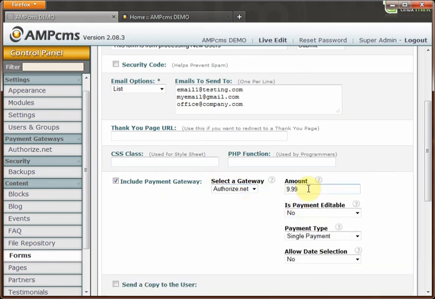From here you can select the amount, whether the payment is editable. By default it is no. You can change it to yes to allow the user to put in his own payment. This is useful for donations.